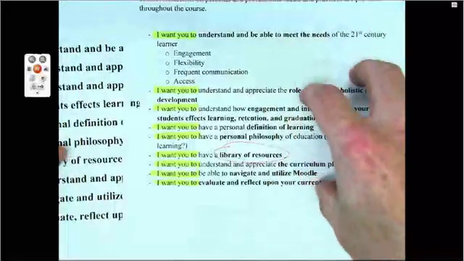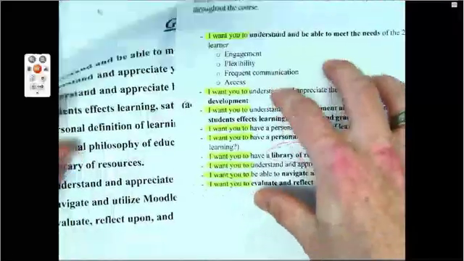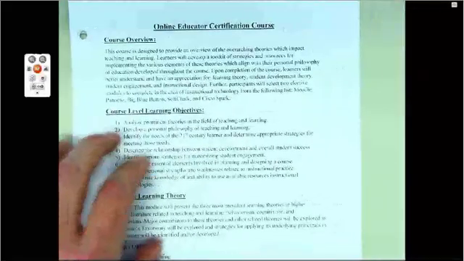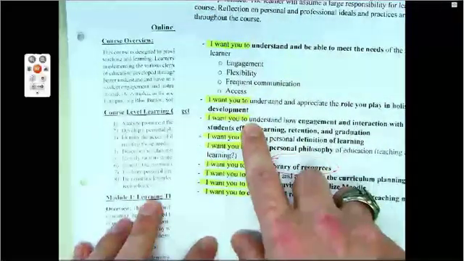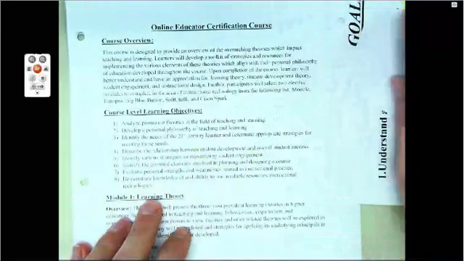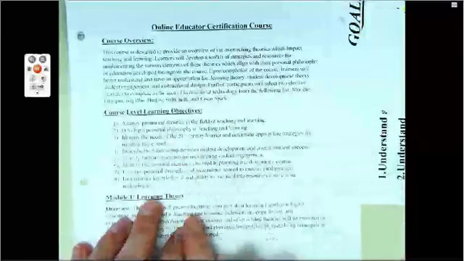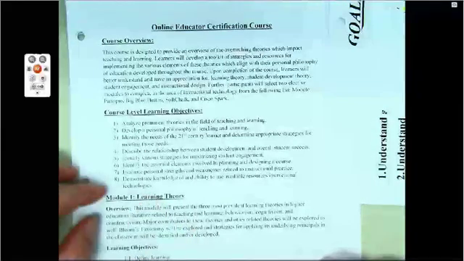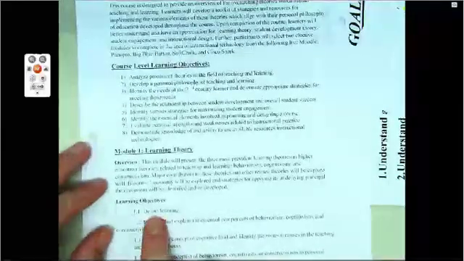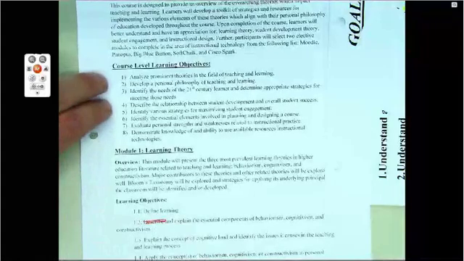And I take my goals and I take these statements, and from that, I begin to develop my course overview and my course level objectives, right? So, maybe 3 of these statements would be combined into one of these. And then once you have your course level objectives, then you start to say, okay, well, what am I going to do to support these course level objectives, right?